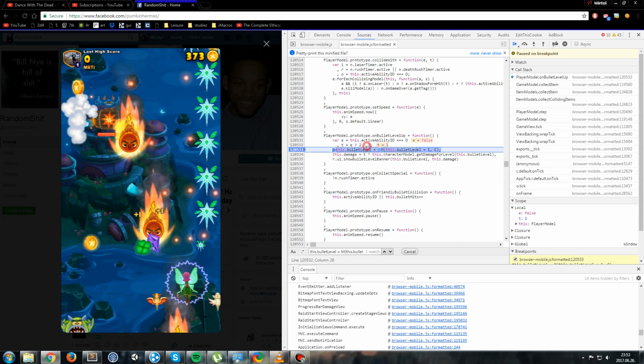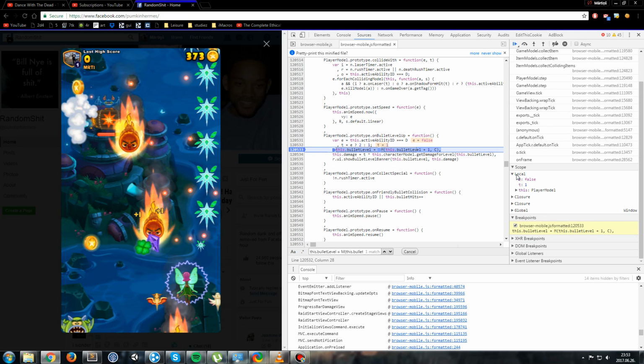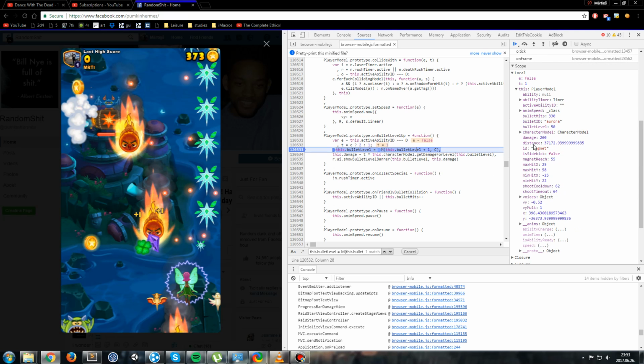We are right here. We triggered the code part. It stopped here, and you could see the local variables right here. You can check this, which is the player model, because it's executed on the player model. So you can see all the properties this player model has, and you can see right here bullet level 50. I guess this is the amount of bullets you have shot. Not going to count them. The damage, and there's this magnet reach. It's gonna be quite useful, by the way.